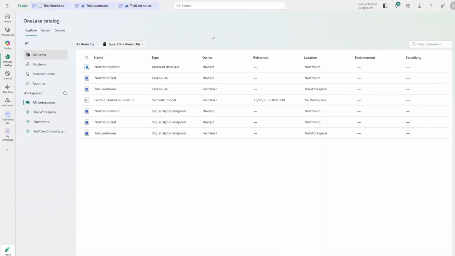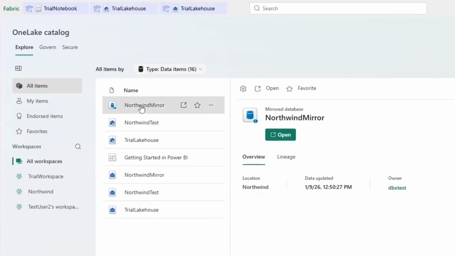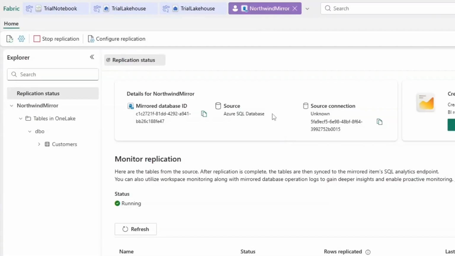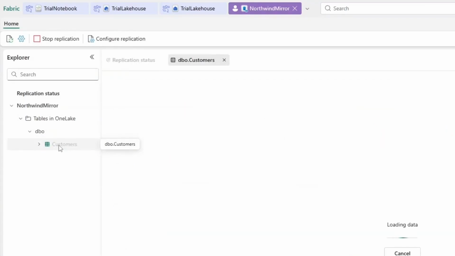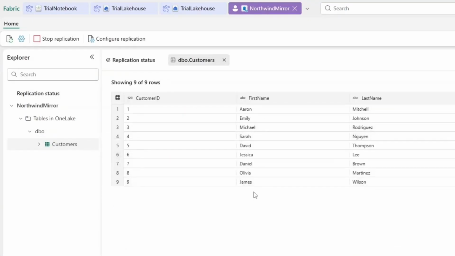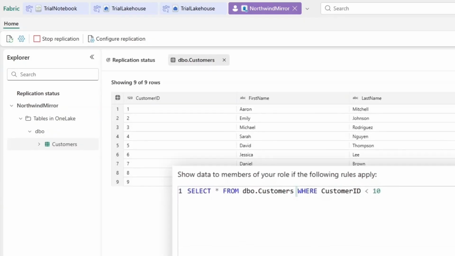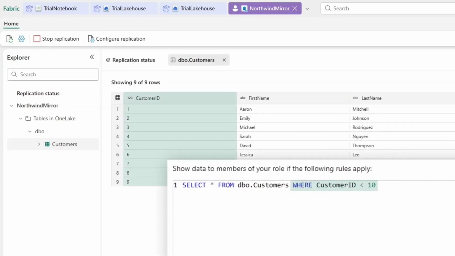Now I'll switch perspectives to the downstream user, Test User 2, who needs to consume this mirror data for analytics without being an owner of the mirrored database item. As Test User 2, I'll first access the mirrored database directly using SQL and run a simple query against external customers. Notice that I can connect and query, but I only see the rows I'm allowed to see. Row-level security is enforced automatically.